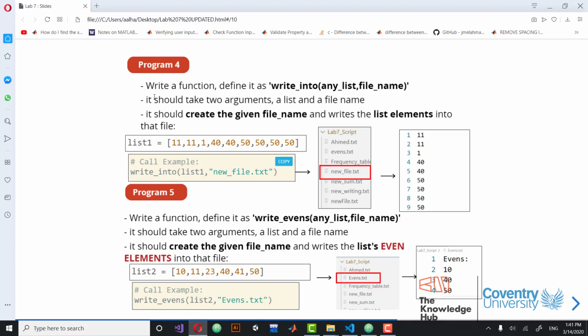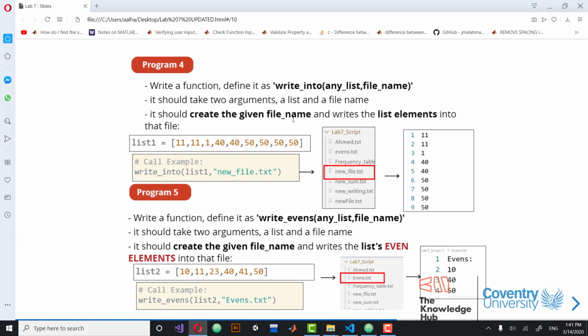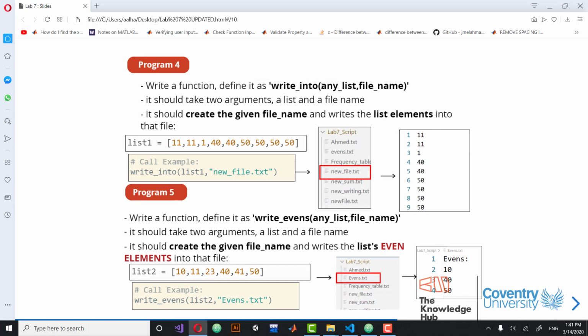Okay, so the first program is telling you that you should make a function called write into. This write into function takes 2 arguments, which are the list that you want to write and the place that you want to write into. So the function call should be something like this, giving the list and giving the name of the file that you want to write into. And when you run this, you should see a new file .txt has been created and added to your directory or your workspace. When you open this new file, you should see the numbers in this list in a vertical alignment like this. Okay, and we have done that already.